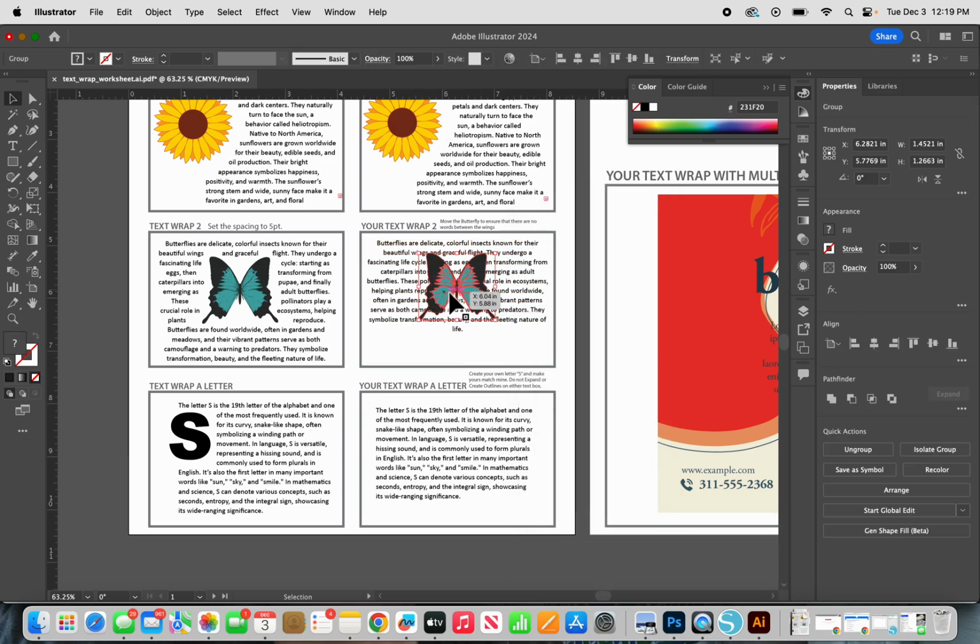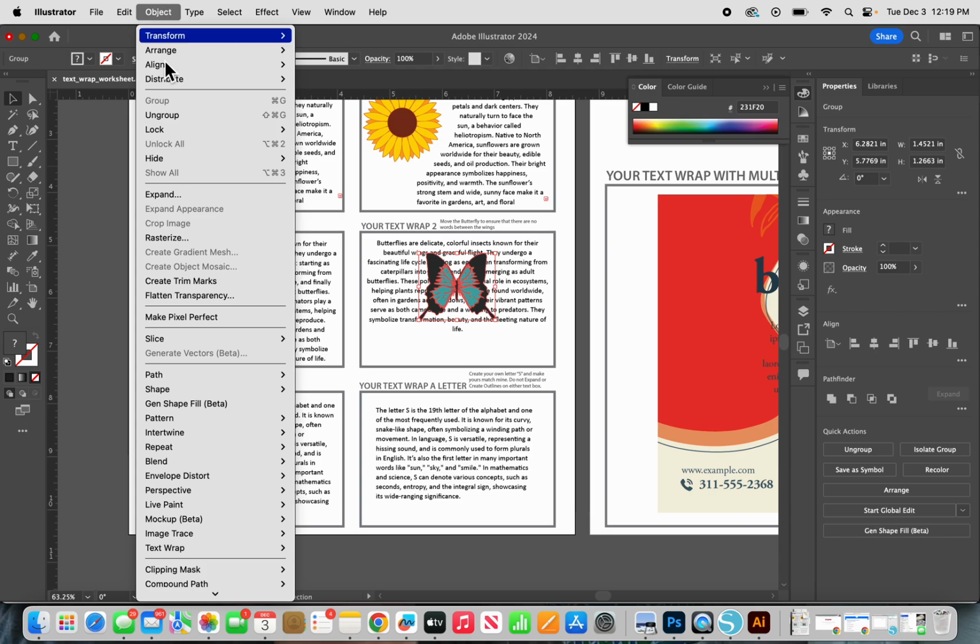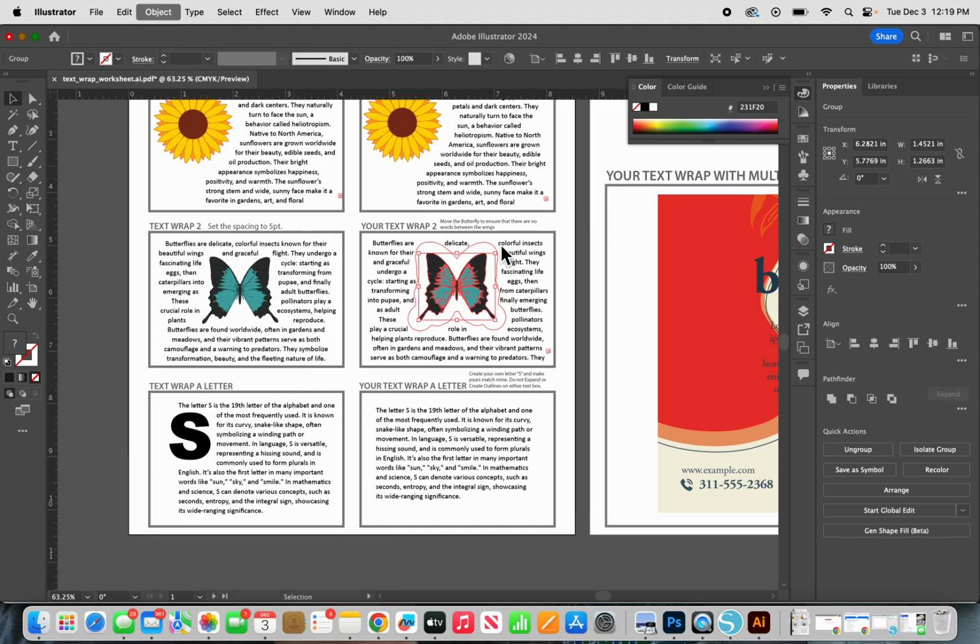All right, for the next one, I'm sending this to the back because I want the butterfly. For the second one, I don't want the text in between the butterfly. You're going to have to move it enough so that this is open. So I've moved the butterfly to the front, Object, Text Wrap, and the spacing needs to be set at 5. Oops, I'm going to undo that.